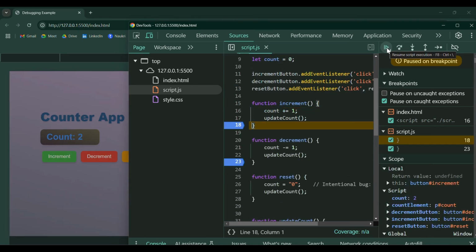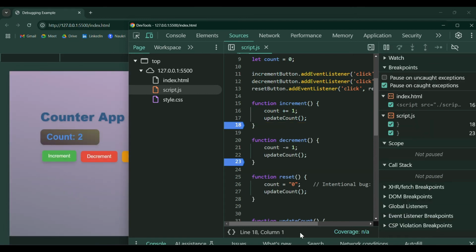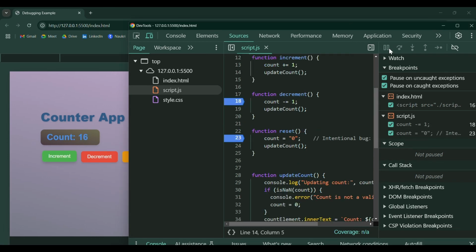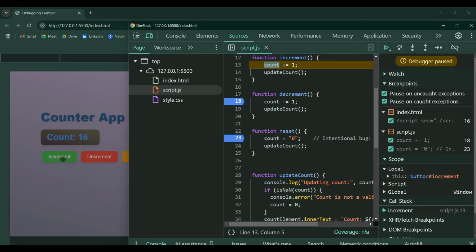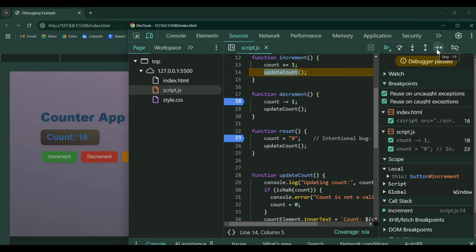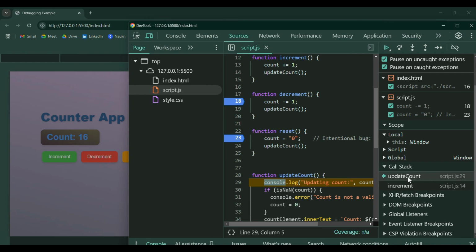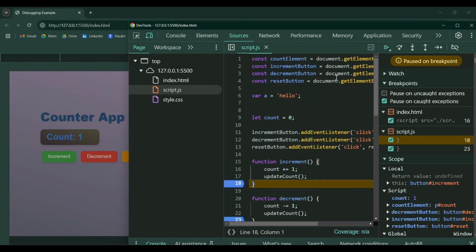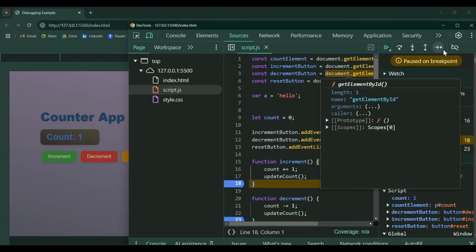Now I'll reset the debugger to help you understand better, and then click on resume. Here's what we can see after clicking on it: the execution has resumed to another breakpoint inside the update count function and paused there. Take a look at the call stack at right. It has increased by one more call. We are inside the update count function. Now I'll reset everything and explain the other icons present here.